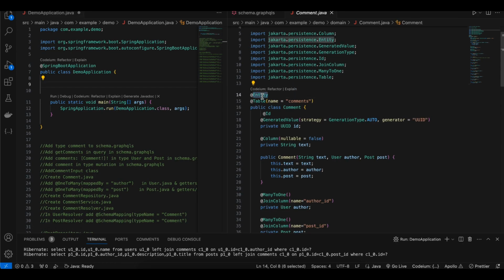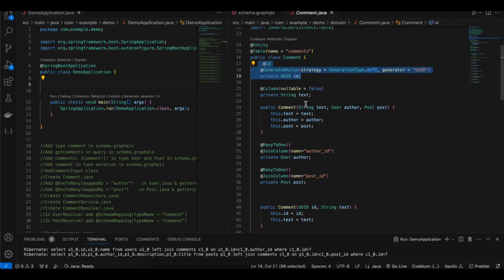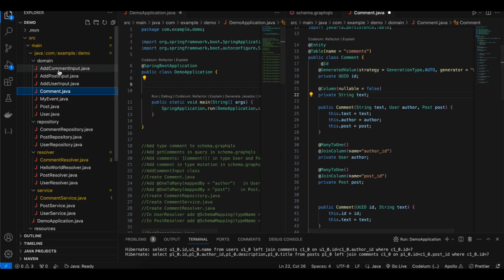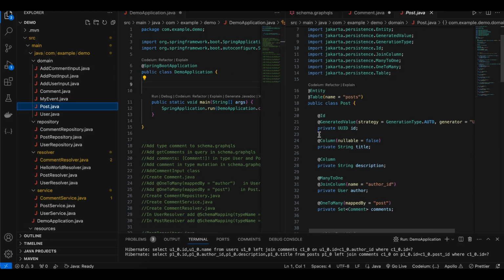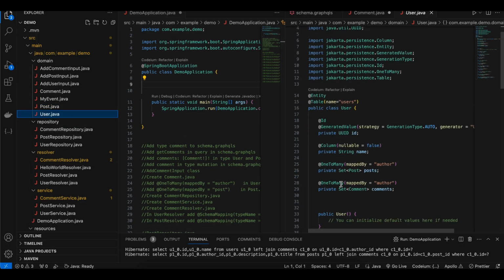Again same thing, it is an entity, table name is comments, id, uuid is auto generated, text I want nullable equal to false. Also one thing which I made a change, which is not really a big change, inside post.java I have also added this nullable equal to false for title as well, and same in user.java I have made this nullable equal to false for name as well.